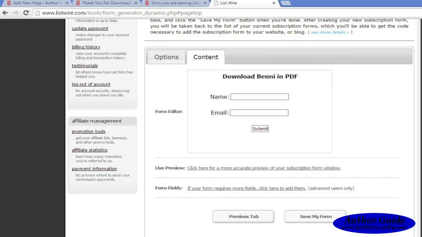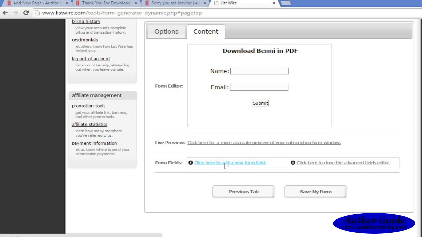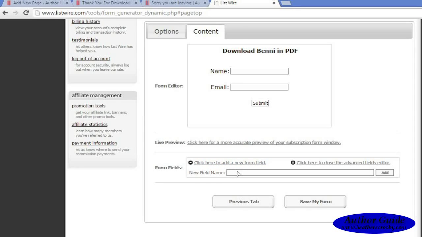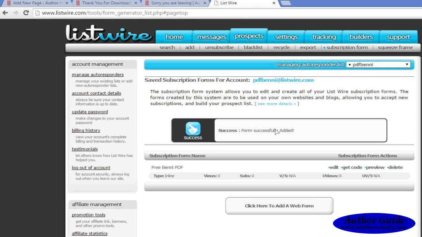And I go down here, and you'll see you've got the option of form fields. Form fields is a more advanced option. This is where you might want to find out the age of the children. If you're giving away a children's book, you might want to know the ages of the children that the subscribers are downloading for. Or for instance, if you're giving away a physical copy of your book, you'd obviously need the postal information of your subscribers, in which case you'll do that here. That is for more advanced users, so we're not going to go over that in this tutorial. Click here to save the form, and there it says success, form successfully added.